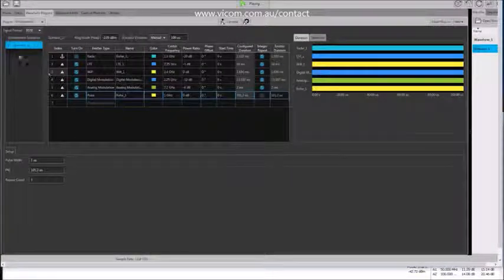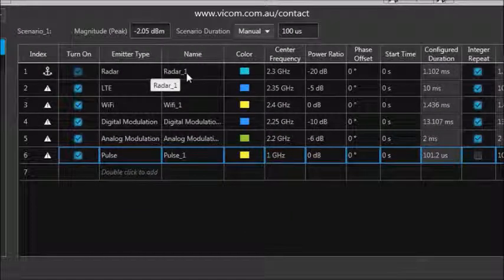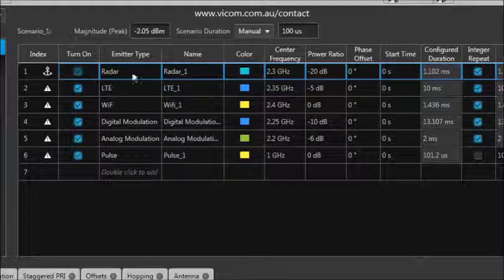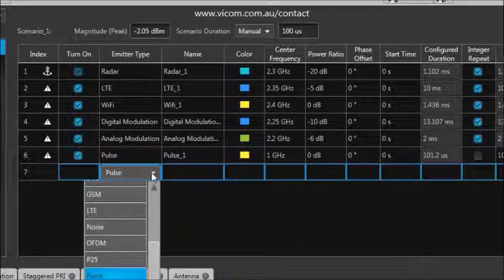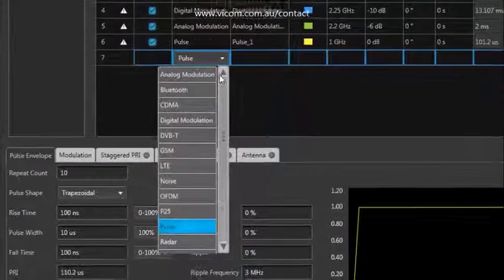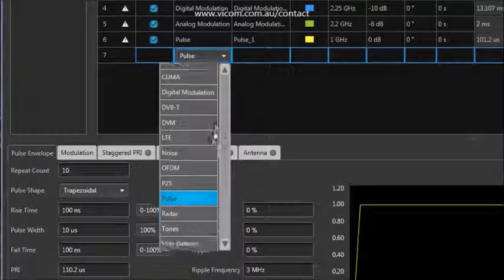As we mentioned in the presentation, you can have up to 50 scenarios and up to 100 emitters. So what we're looking at here is several different emitters that we've created. Here we've got a radar. The way we create these basically is, you create your scenario by creating the specific emitters that you want in that scenario. So if you want pulse, you select pulse. And you can see here, these are all the different emitter types that are available for you to choose from.